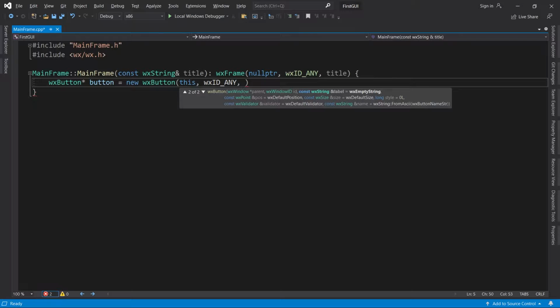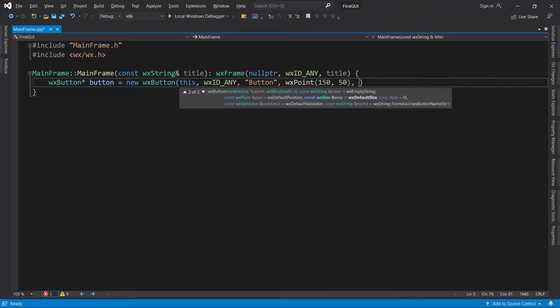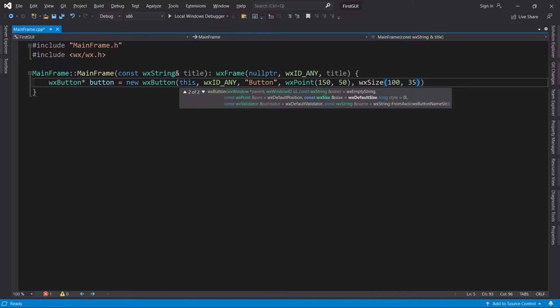The next parameter is a string label. This is the text that will appear on the button. Pos is the position of the button's top left corner. I will set it to the point 150, 50. Size is of course the size of the button. I will make it 100 pixels wide and 35 pixels tall. Don't worry about the remaining parameters for now. They are all optional and we will just leave the default values.